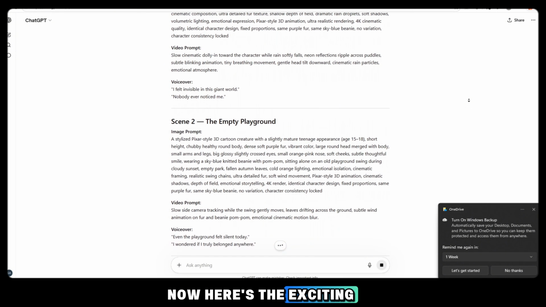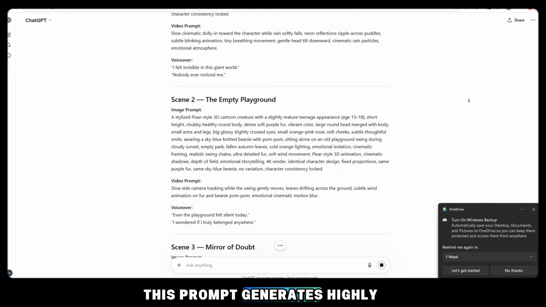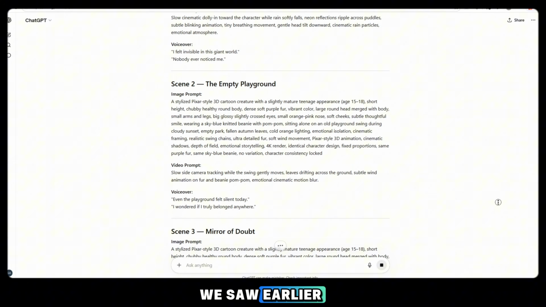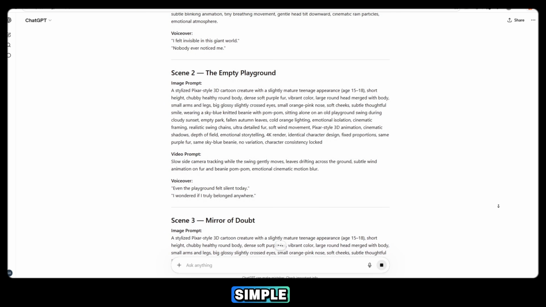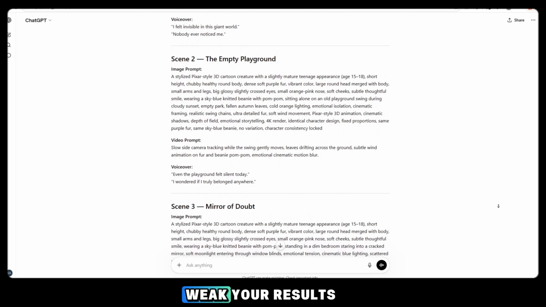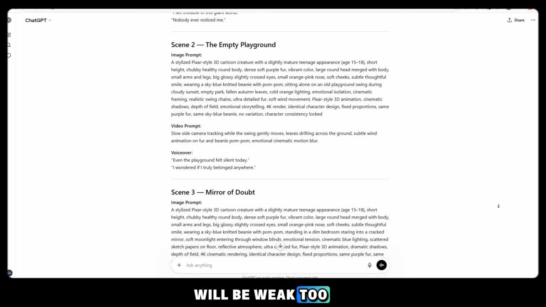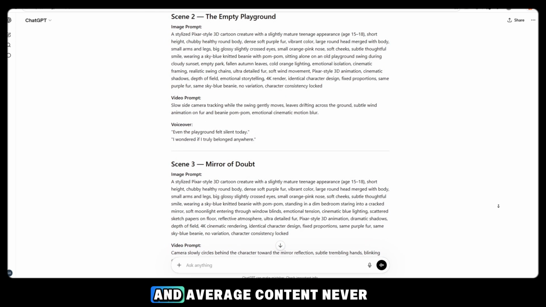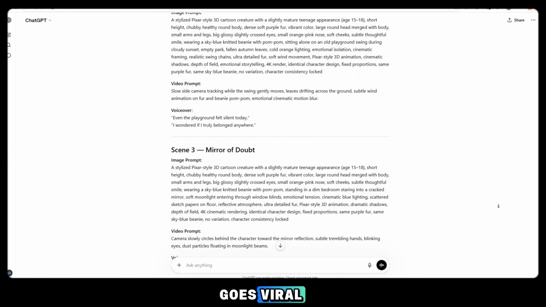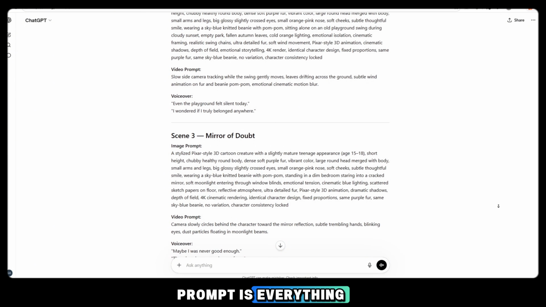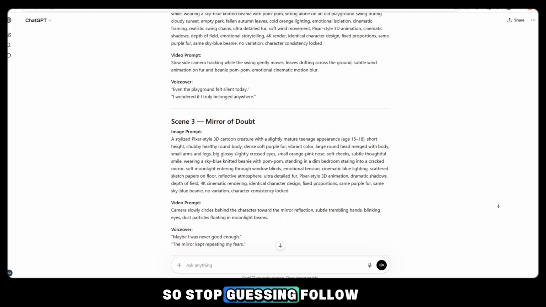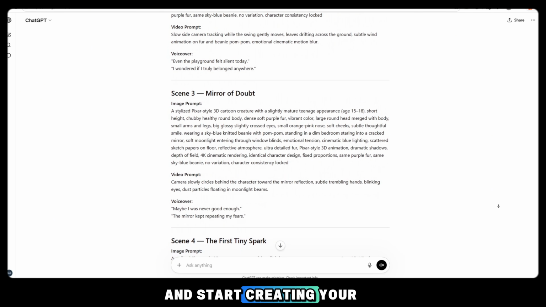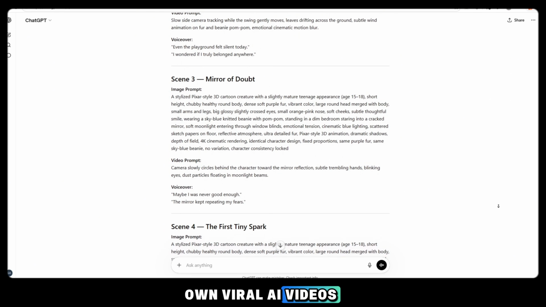Now here's the exciting part. This prompt generates highly engaging and viral style content just like the videos we saw earlier. Because the truth is simple. If your prompt is weak, your results will be weak too. Bad prompts create average content. And average content never goes viral. That's why the right prompt is everything. So, stop guessing, follow the strategy, stay consistent, and start creating your own viral AI videos today.